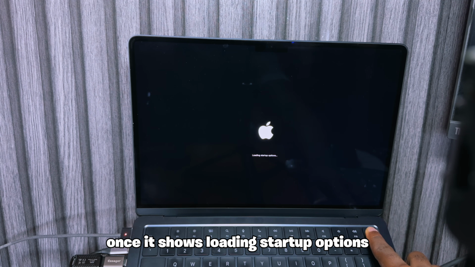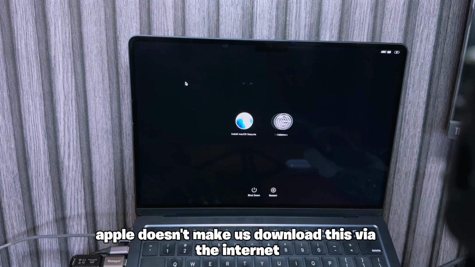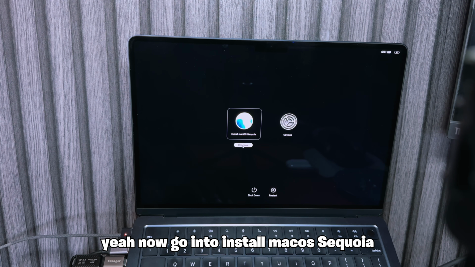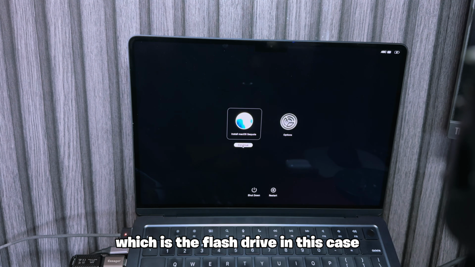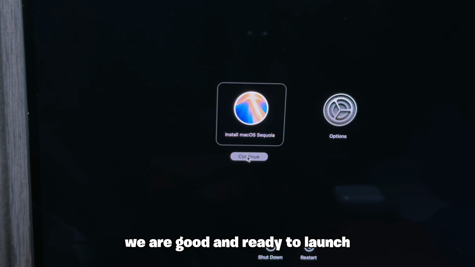Alright, you can take off your hand once it shows loading startup options. The reason is to make sure Apple doesn't make us download this via the internet. Yeah. Now go into install macOS Sequoia, which is the flash drive in this case. We are good and ready to launch.